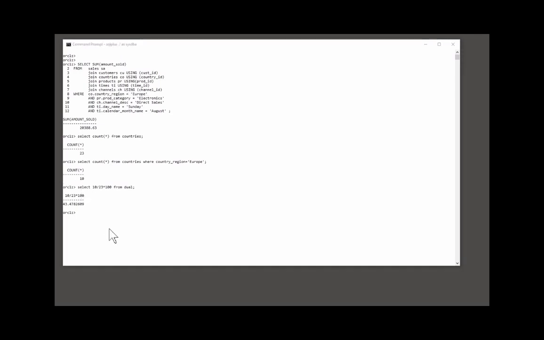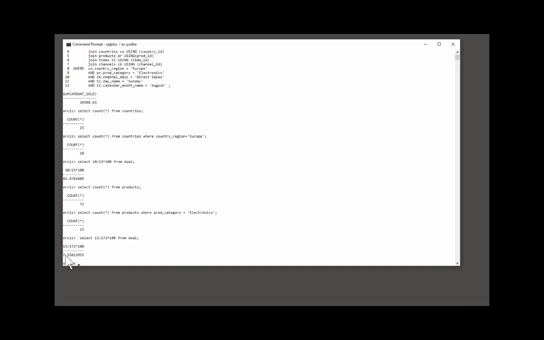So for the products table, how many rows? 72. How many rows after we apply the constant filter of product category equals electronics? 13. Then to compute the filtered rows percentage from that table, it's 7.5%. That's going to be a better choice for the driving table for this query.